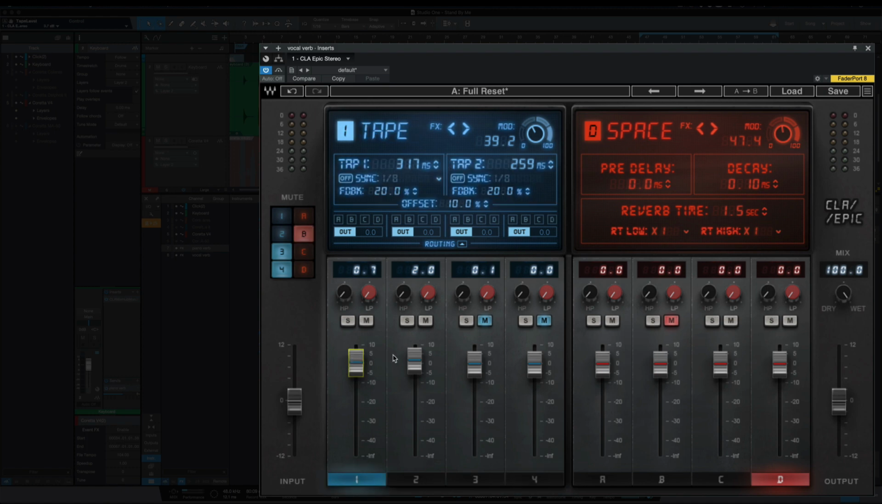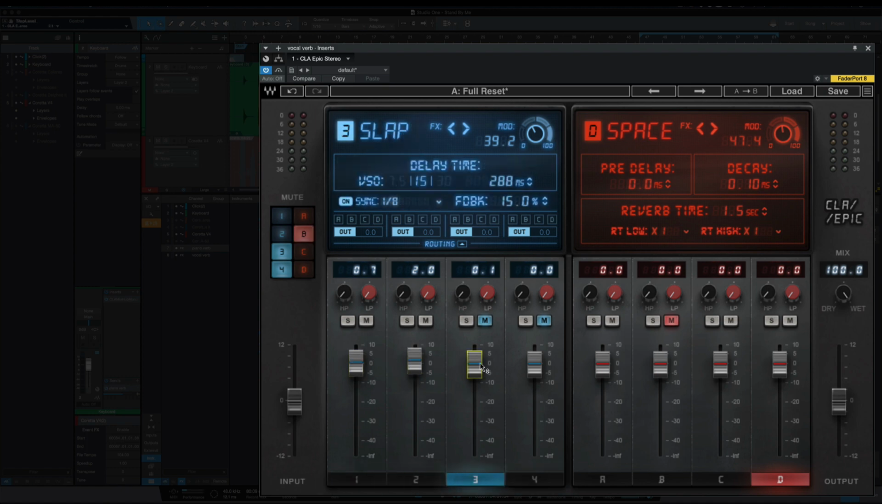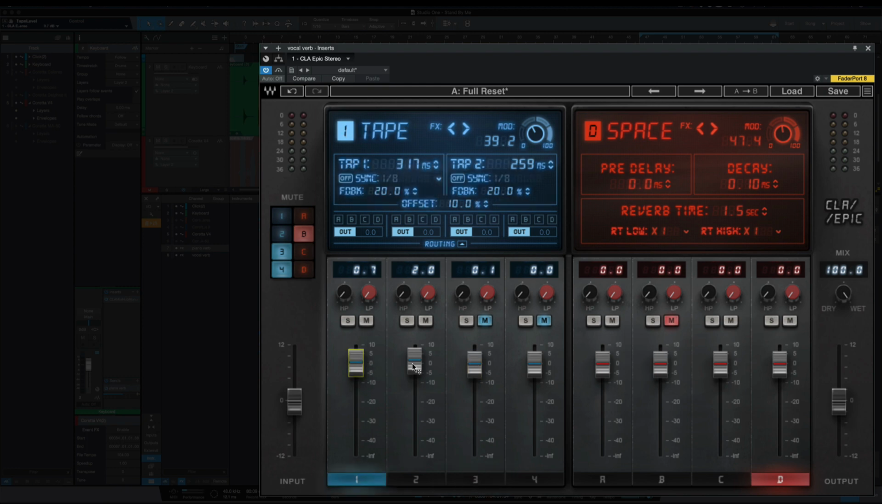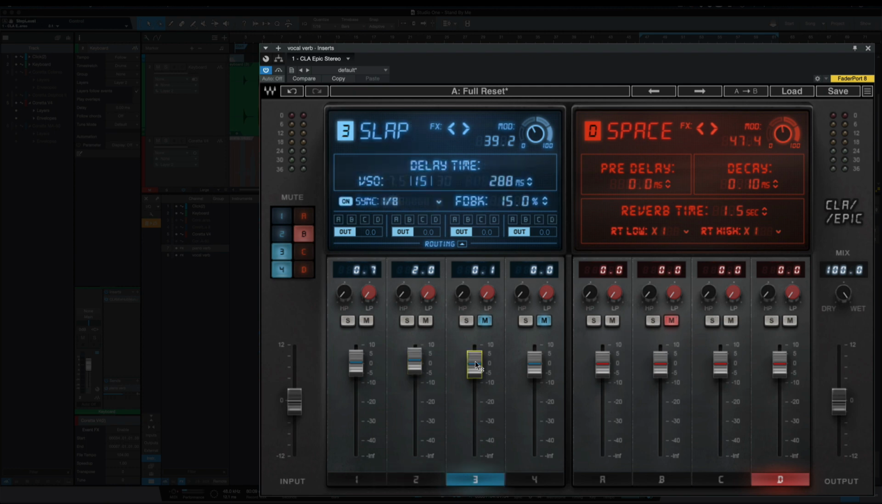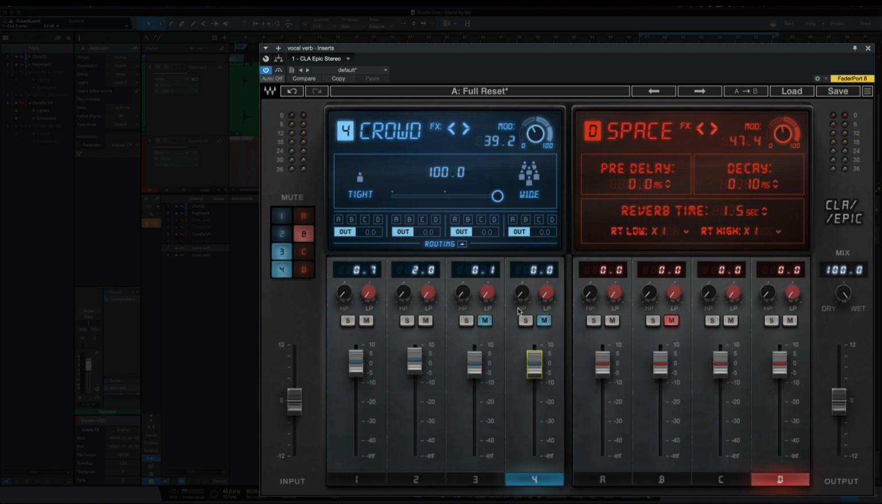On the tape delay, throw delay, and slap delay, it's a little different. Tape delay and throw delay have the same settings here. Slap delay has VSO, a tape-style delay effect. And then crowd is just one control, tight to wide, just a slider. When you click routing here, it opens up the send levels for each one of these, A through D, which is where you can route these delays into the reverb.